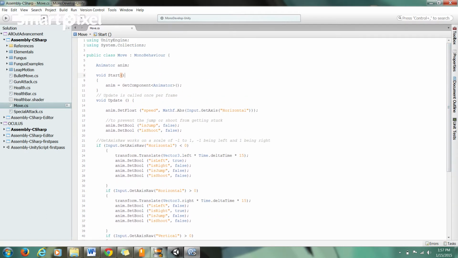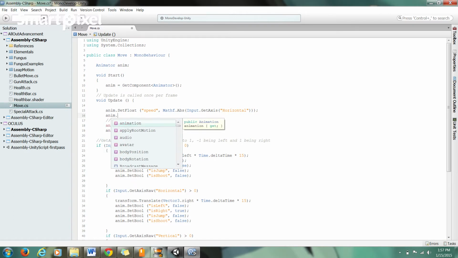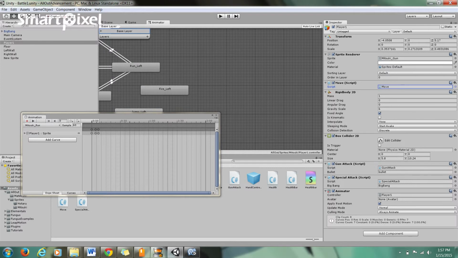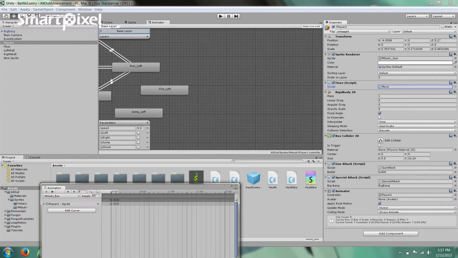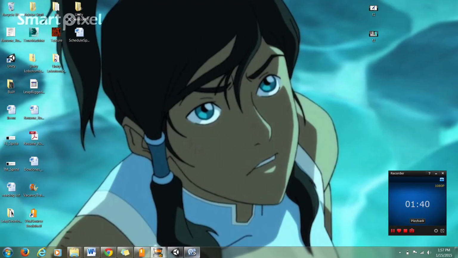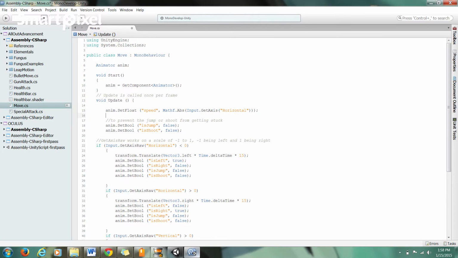So we have anim. There's the anim.Set properties down here. If we go .Set, you see you have SetBool, SetFloat. Basically, remember before I showed you the conditions that we made up, to transition from one thing to another: speed, isLeft, isRight, jump, shoot. Well, there's got to be a way for us to access these in the code. Otherwise, how are we going to change them within the game? And this is the way we're doing that.